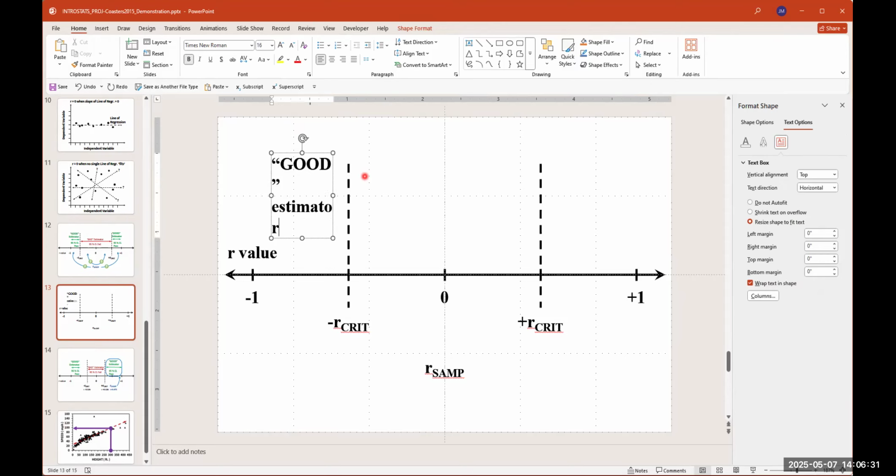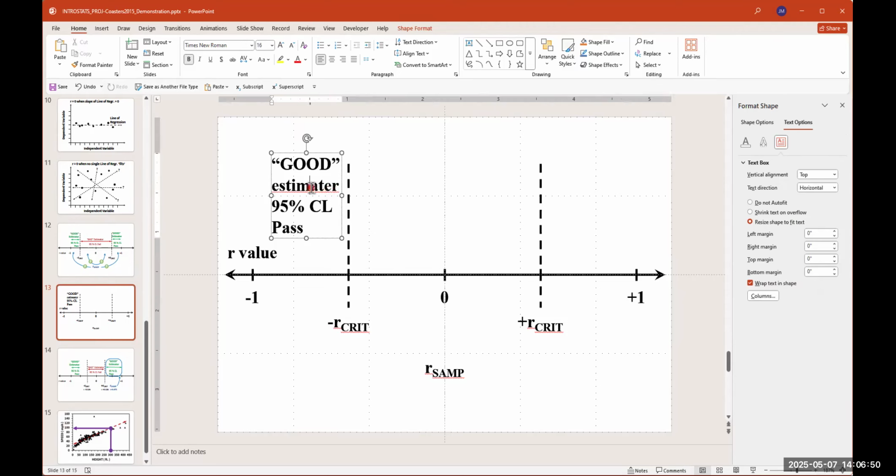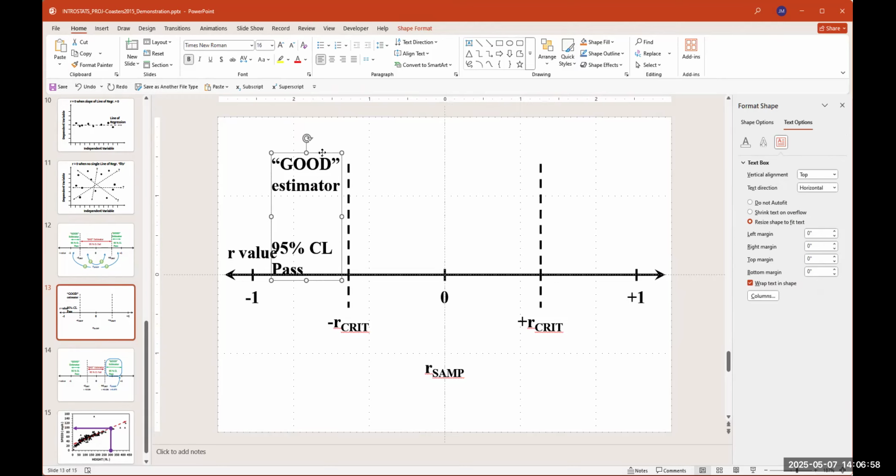If I can type, a good estimator. And this is going to be with a 95% confidence level passing. All right, let me make this just a little bit bigger. Oh yeah, and I spelled that wrong. Okay, there we go. And let me hit enter a couple of times to get a little bit of spacing in the middle. There we go.